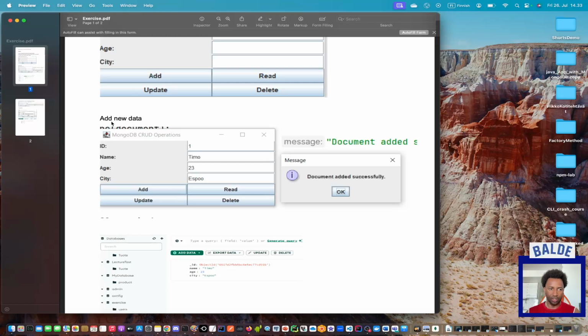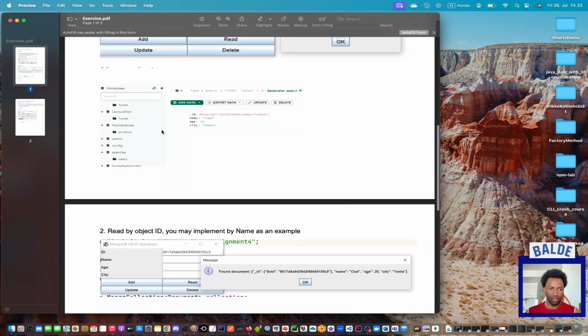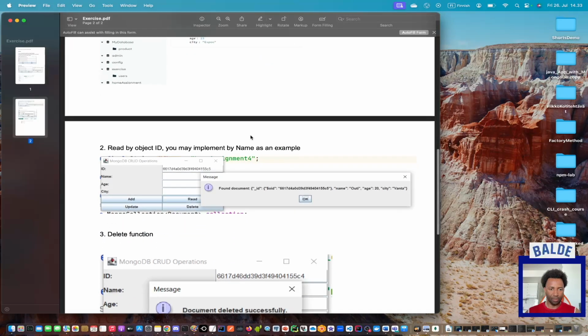This part is just for add. Whenever adding a user, for example, or a student, this example is for a student. So you can see this alert message saying that document added successfully. So let's go down here. This is the MongoDB Compass user interface, through which I will show you step by step.